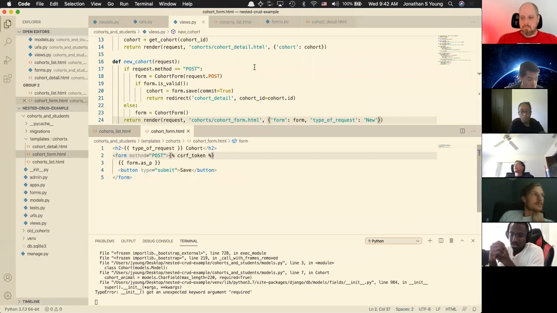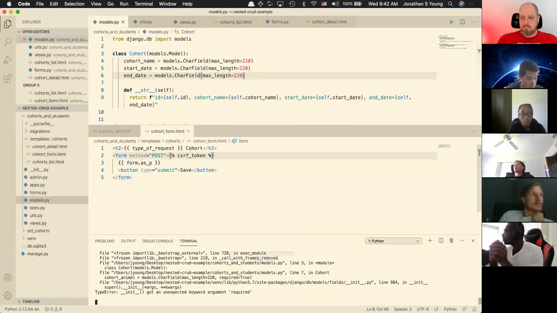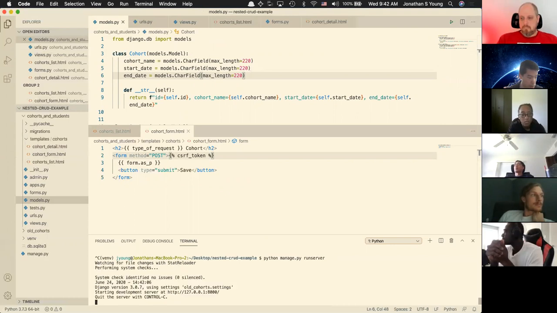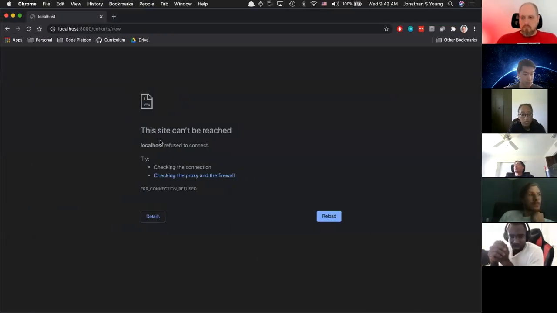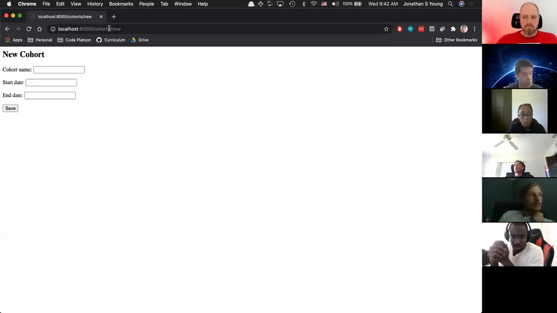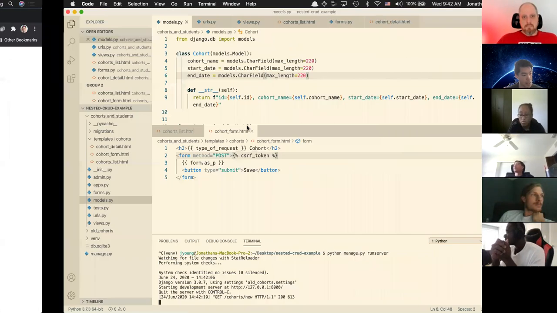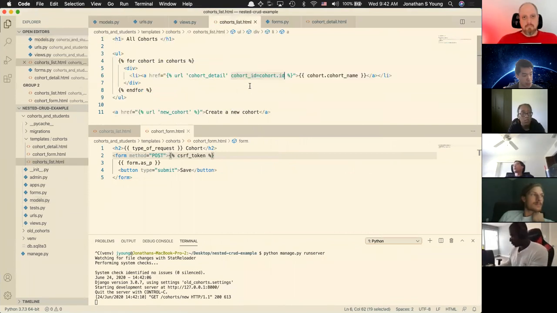Hold on, let me delete this stuff. Restart the server. Let's see if it works. That's a good point. /new and save. Oh, this is just HTML. You're going to have to go in the inspector tool and modify the element and remove the required from it so that you can submit it invalid. I actually don't have the required on here.